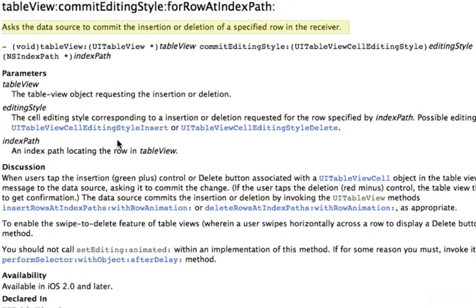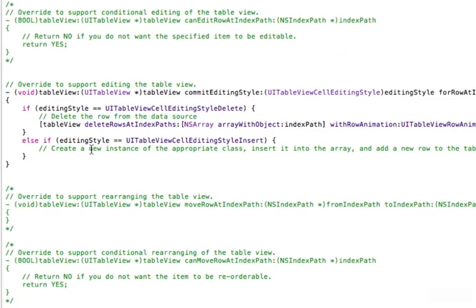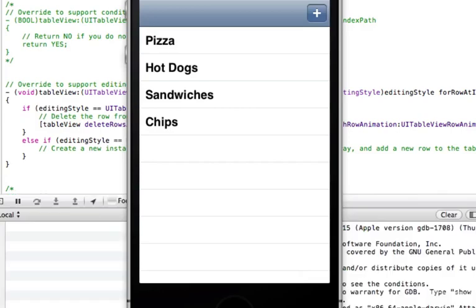So the description here says it asks the data source to commit the insertion or deletion of a specified row in the receiver, and that sounds a lot like what we're looking for. And then when I read the discussion, the second paragraph says to enable the swipe to delete feature of table views, swipe across a row to display the delete button, you must implement this method. So it sounds like this is exactly what we're looking for. So now that we've uncommented the method, it's active, and let's run the project and see what happens.